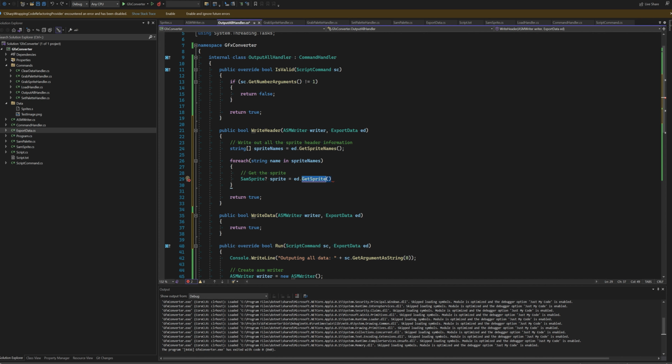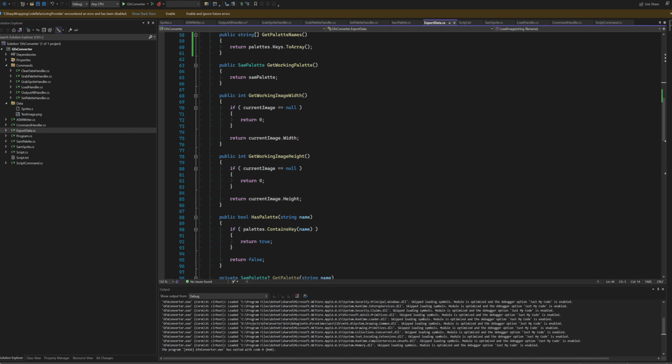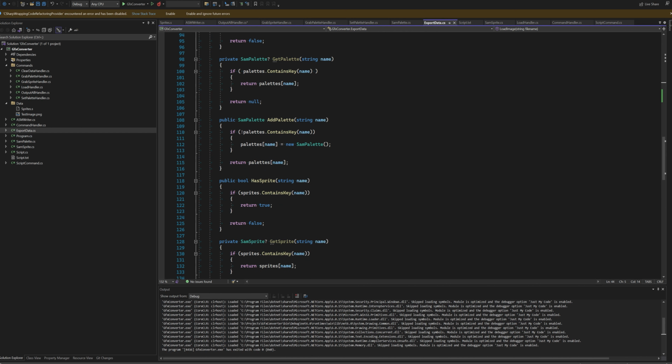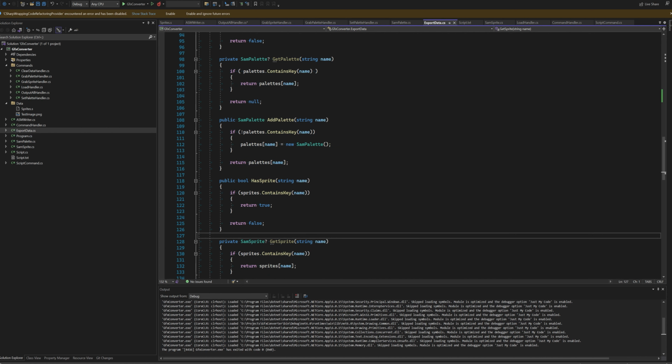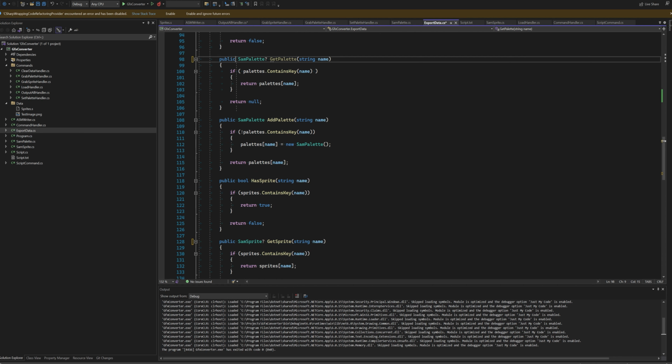We've got to get sprite function. Must have something to get the sprite by name. Has palette, get palette, get sprite. Yeah, we have. Where's that moaning? Oh, made them private. I don't want them private. We're not in public. Did I do the same with get palette? Yes, I did. Okay.